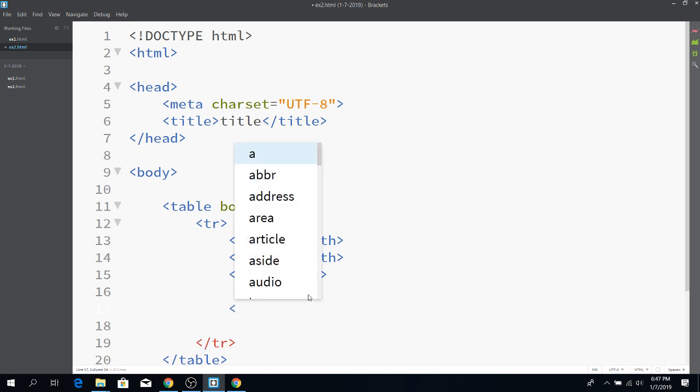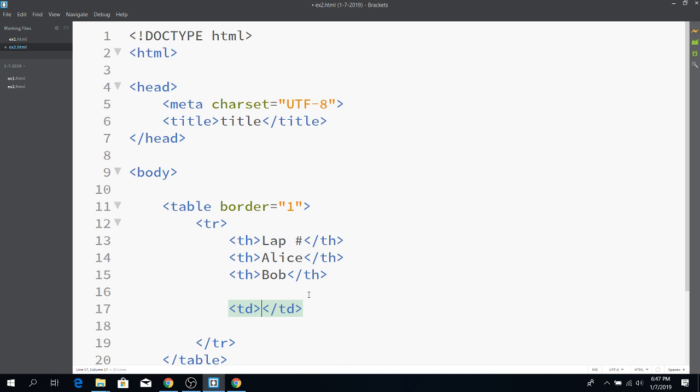And then now we switch over to table data because it's not the header for our table. This is the actual data. So this is going to be lap 1. And it doesn't really matter too much what their times are. You can just make up times. That could be in seconds. Who knows? It doesn't really matter. Say 234. We'll keep it simple. We'll just do 2 laps.